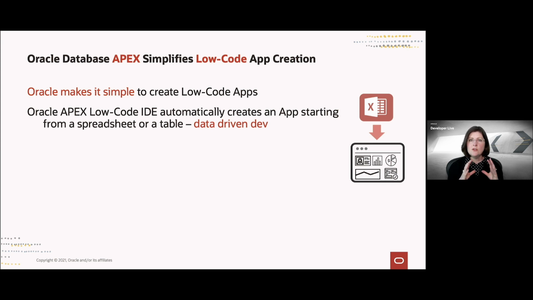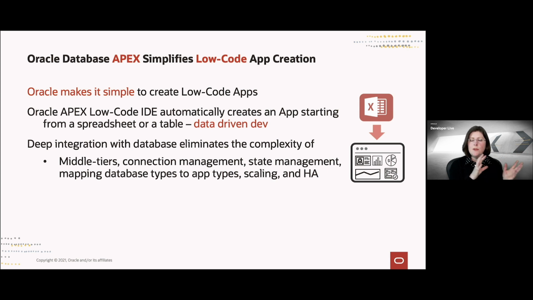And what's great about that is not only is it a browser-based development environment, so no tools need to be installed, but you can start building a new application with any data that you have available, whether that's a table inside the Oracle database or data that's in a flat file or a spreadsheet out on the operating system. All you need to do is point Apex to wherever that data may reside, and you can instantly begin to build that application. And you don't need to worry about the mid-tier, about connection management, state management, mapping the database types to the application types, or even keeping that system highly available or scalable, because Oracle takes care of all of that automatically for you by having the application tier inside the database. So it's all done automatically.